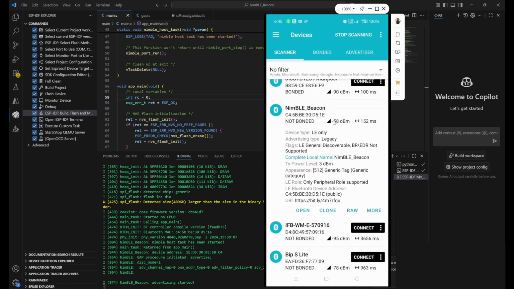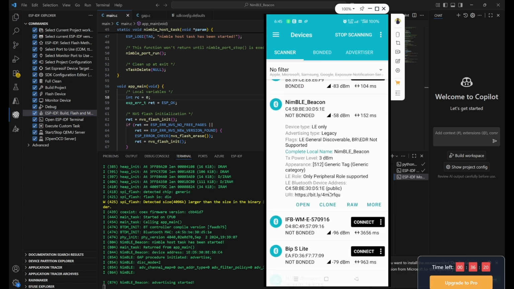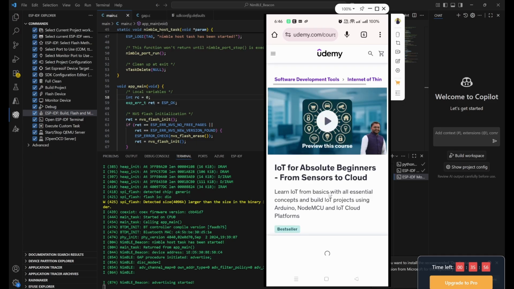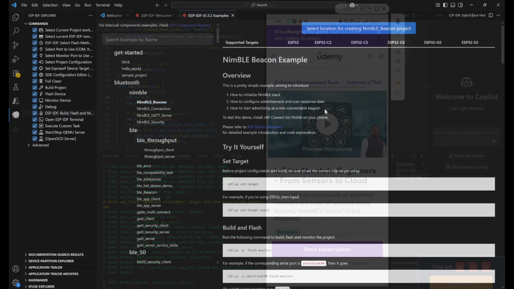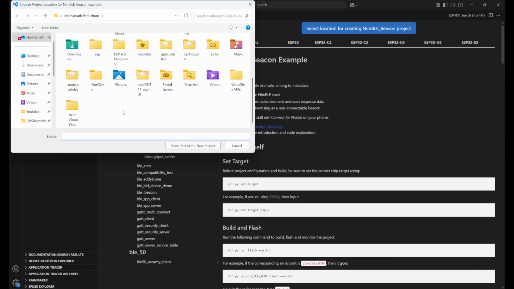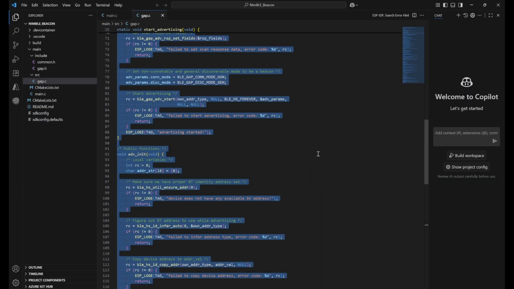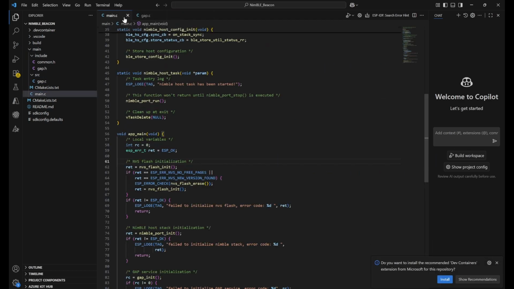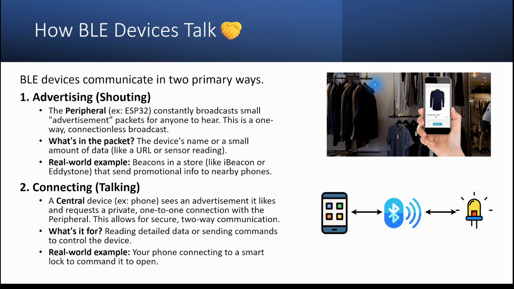In other words, we'll be creating a BLE beacon out of our ESP32, which will advertise a URL continuously, and how we can open that as well. We'll be setting up the entire project from scratch using the ESP-IDF framework in VS Code. So stay tuned until the end of this video to get all the steps right. Let's get started with the video.